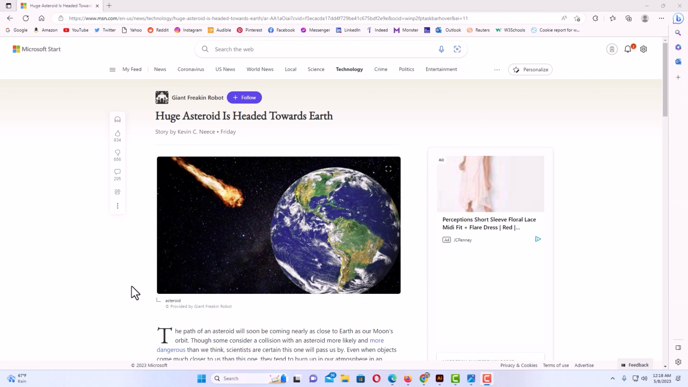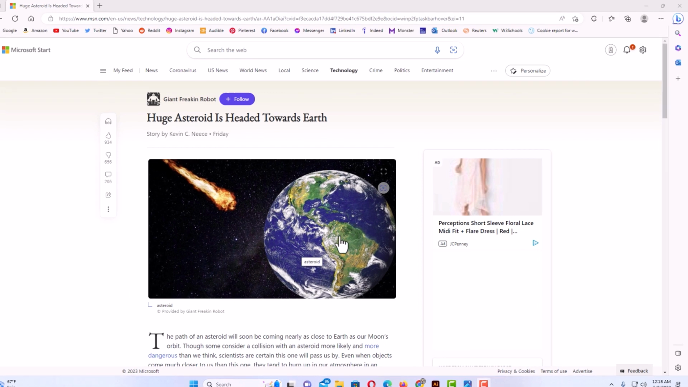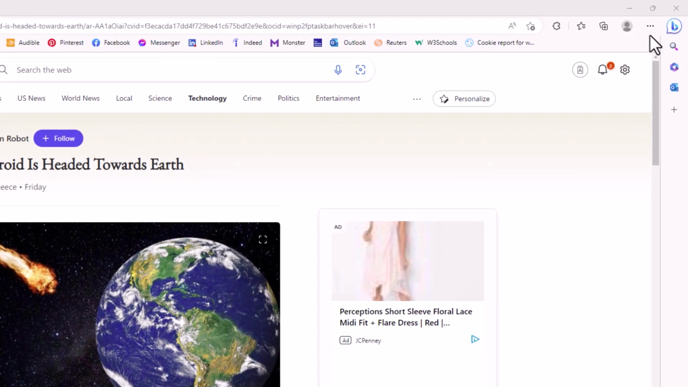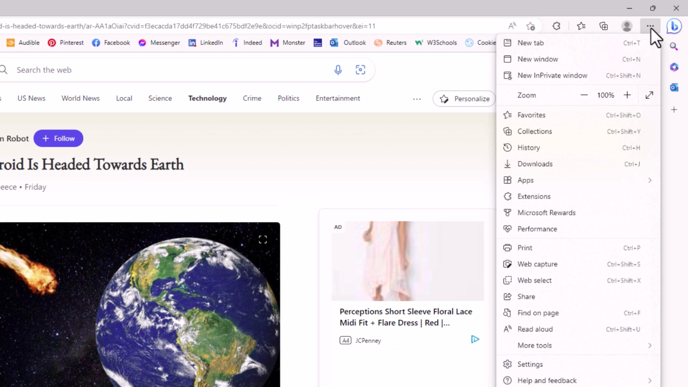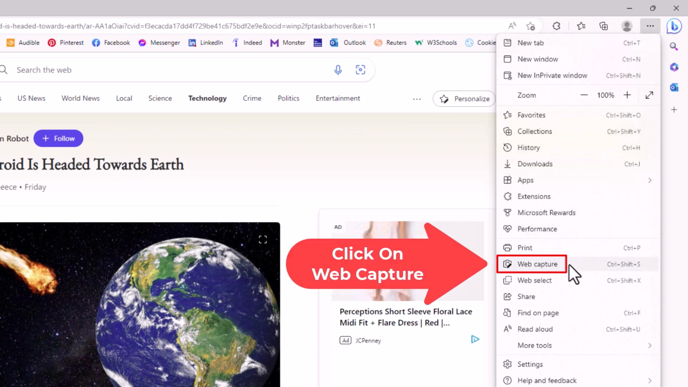To take a screenshot in the Edge browser, I'm going to use a feature called web capture. That's a built-in feature in the Edge web browser. The way to access that, I'm going to go up to the upper right-hand corner, up to the three-dot hamburger menu. I'm going to click on that. And then I'm going to go down to where it says Web Capture. And I'm going to click on Web Capture.